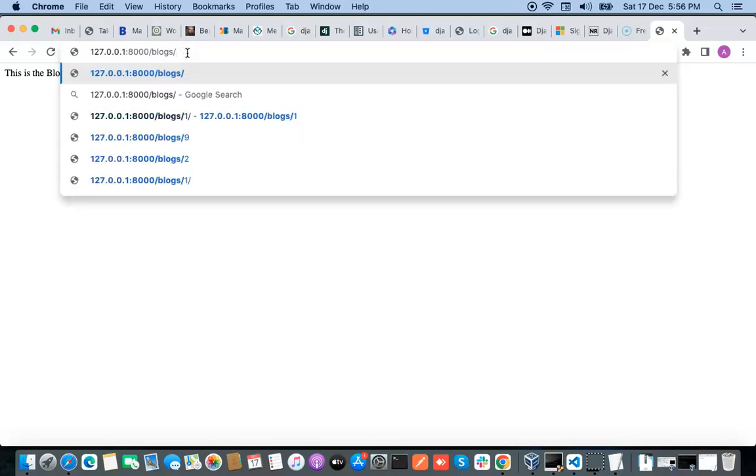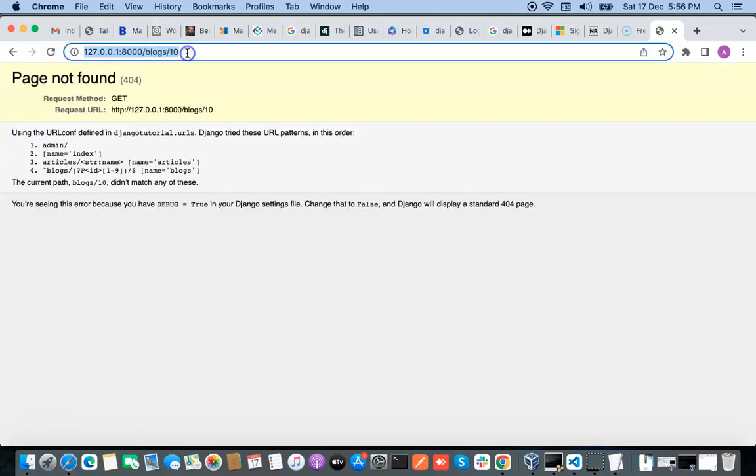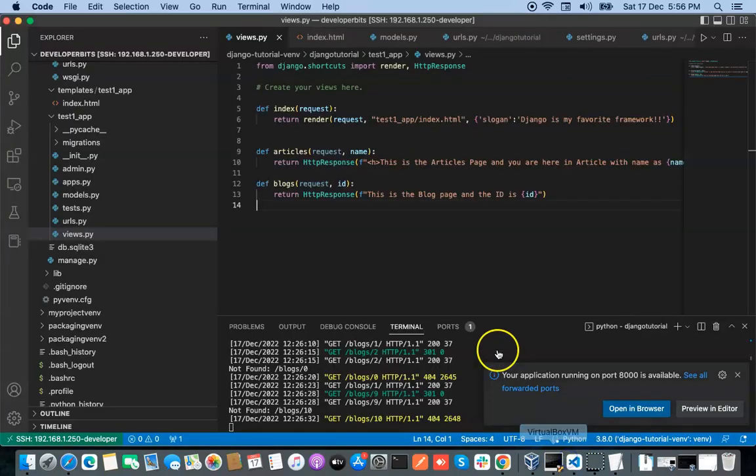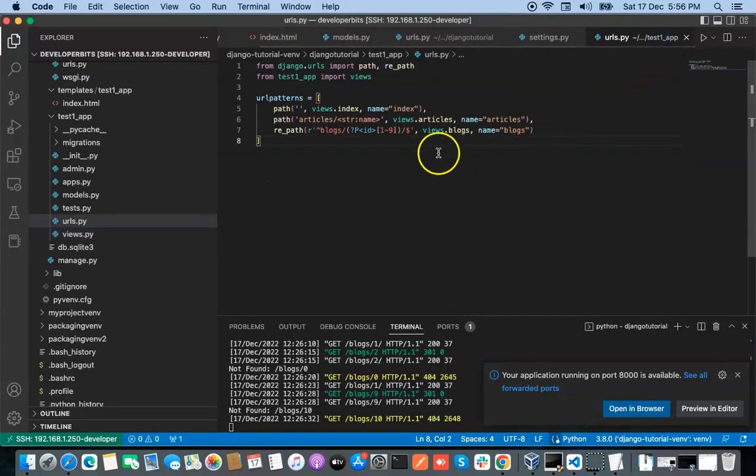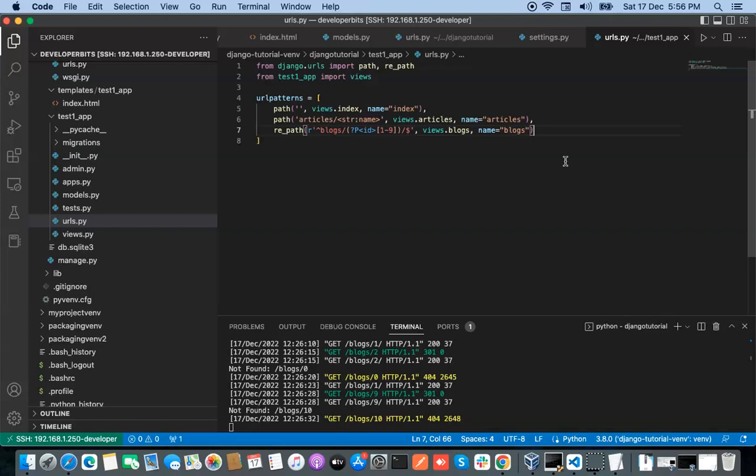Type 10 here, it is not working because it is not matching our pattern which says the ID should be between 1 to 9. So using re_path, you will be able to define very complicated URLs.